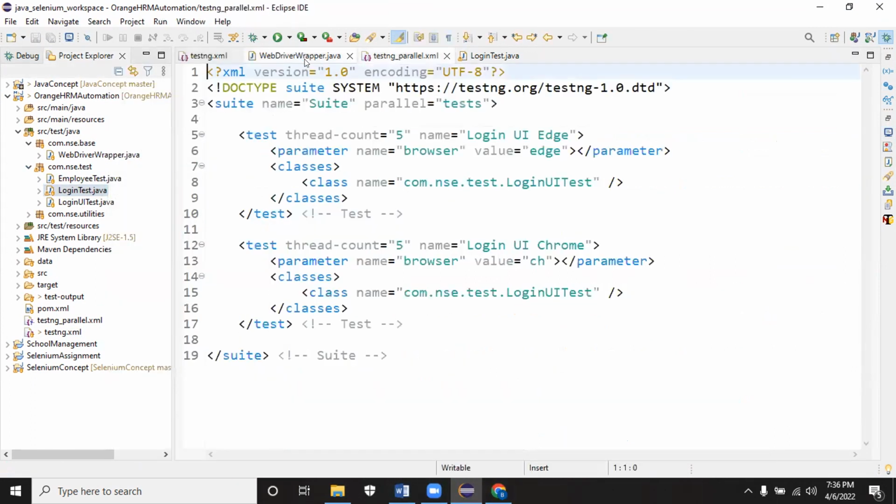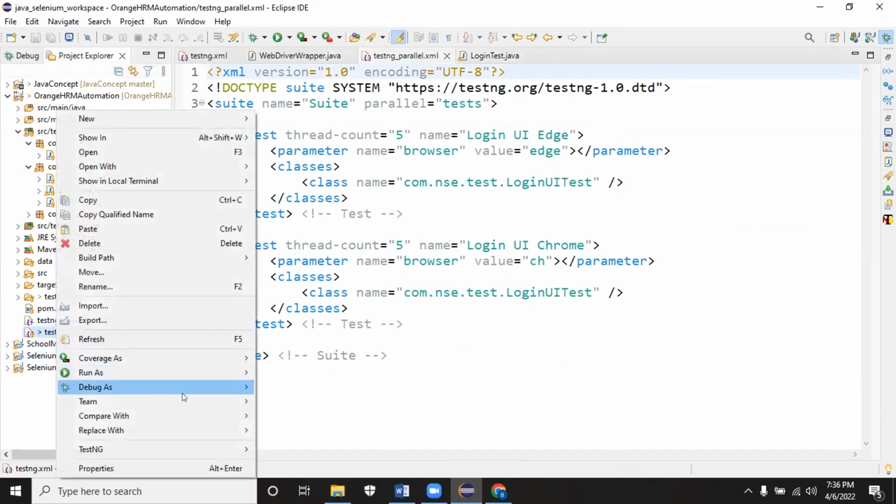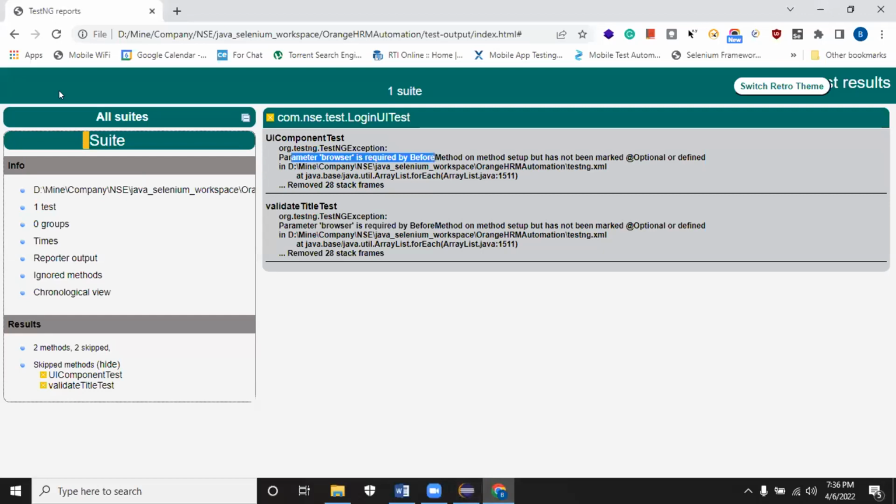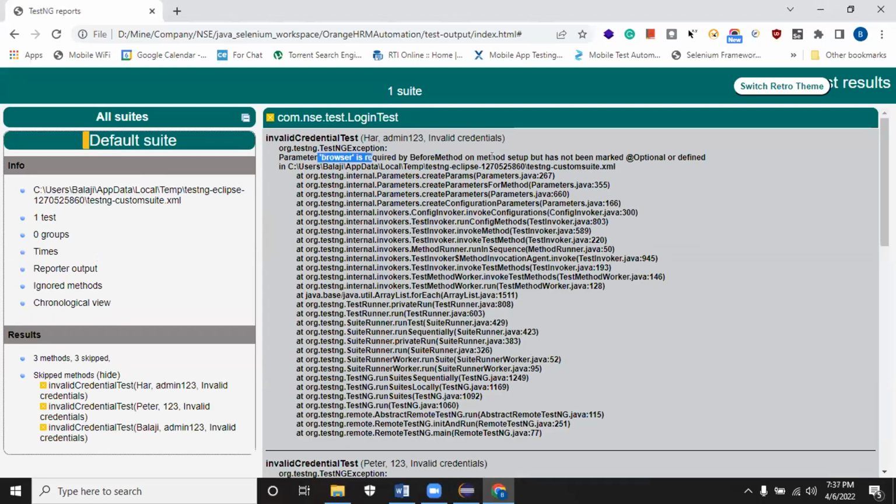If you do the XML trigger, testng suite, run as testng suite, at that time, whatever parameter you mention, it will take. If you don't mention the parameter, again, it will throw error. That's what you see here. We are going to get the error when no one is passing the parameter.